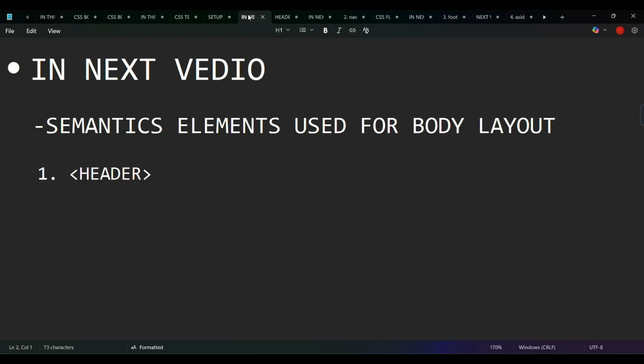In the beginning we have the header. We are starting with the header in the semantics. We have completed the non semantics. I taught you the div and the span, how we are going to use them. We have only the div and the span in the non semantics. In the semantic elements, we have the header, footer, section, address, aside. We have many elements in our semantics part. So I'm starting the semantics with the header.